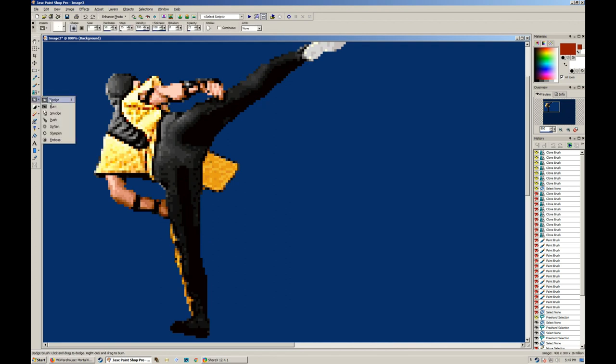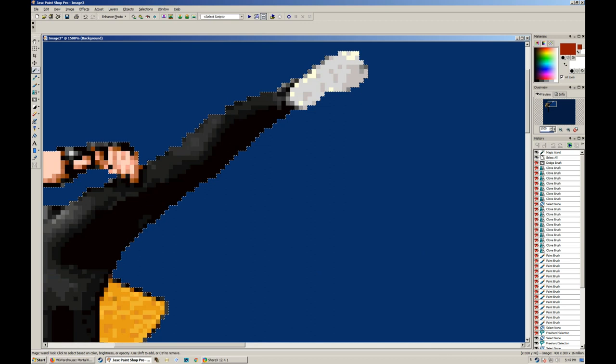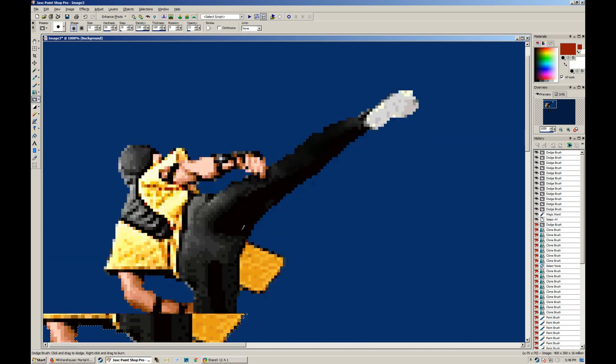This burn, dodge are very, very good for shading. For example, let's say we want the light source to be stronger in his pants. I left click when using this dodge, and you will see the pants getting lighter. Right clicking, when this is selected, we'll do the burn. You can make pixels darker to make it more shaded.